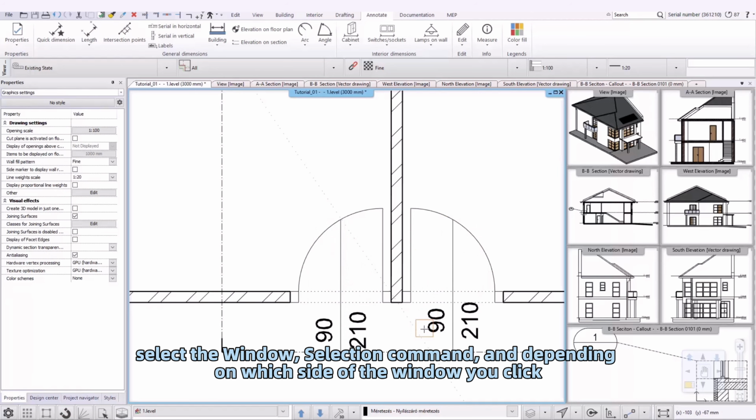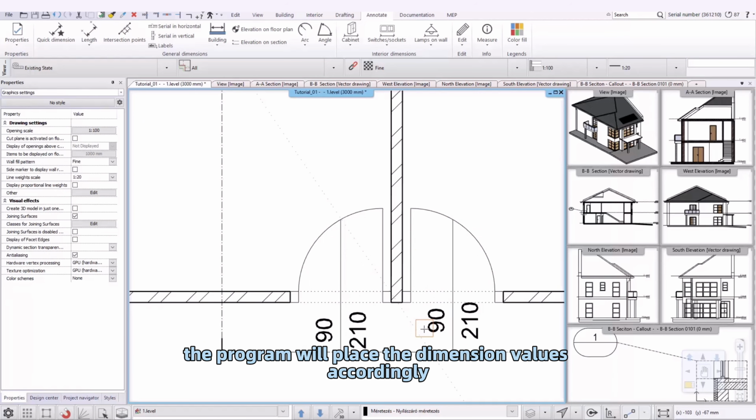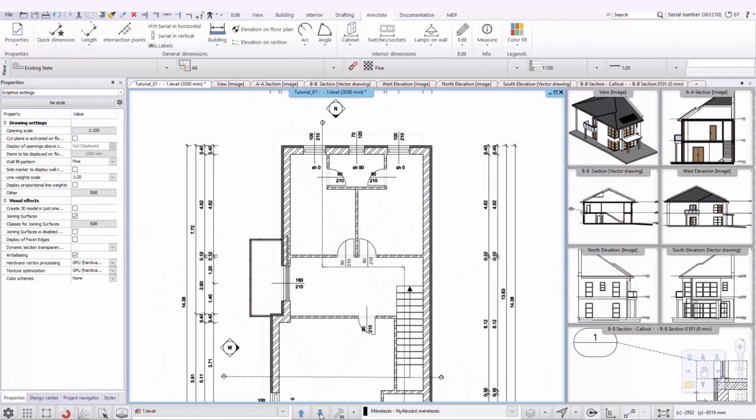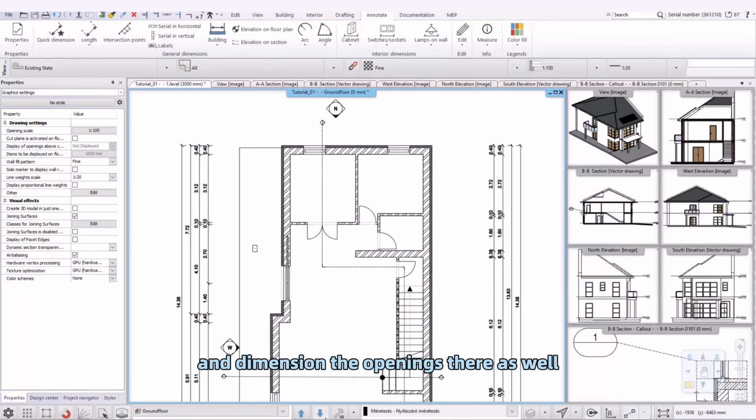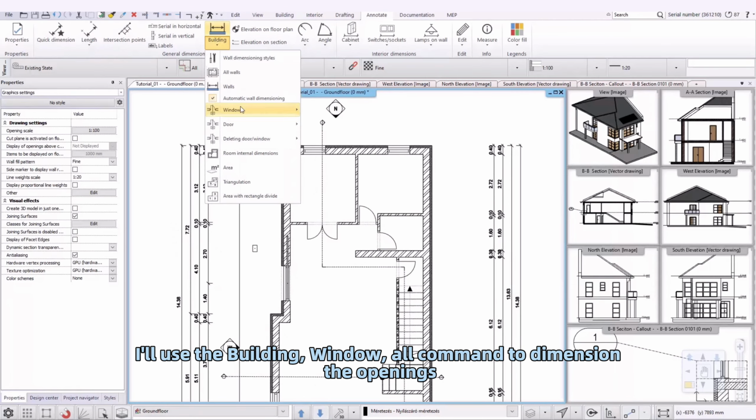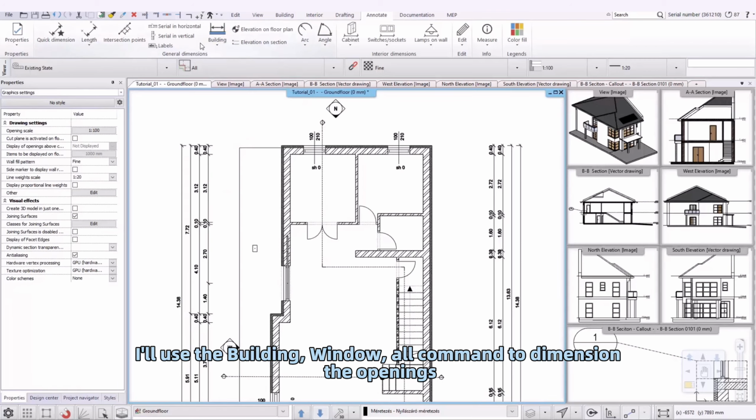Select the Window Selection command, and depending on which side of the window you click, the program will place the dimension values accordingly. Now let's go to the ground floor and dimension the openings there as well. I'll use the Building Window All command to dimension the openings.